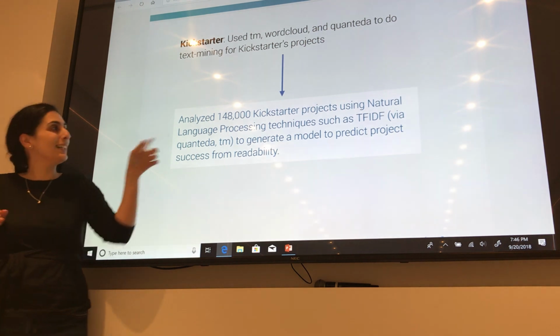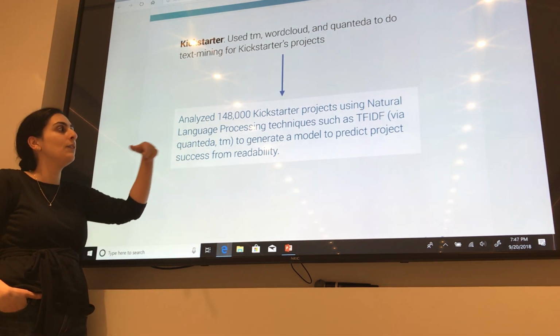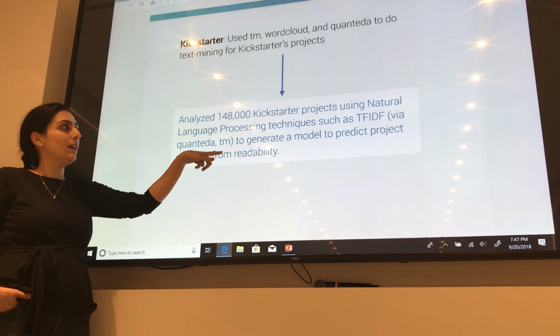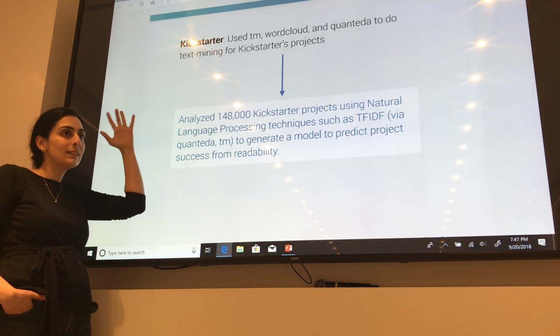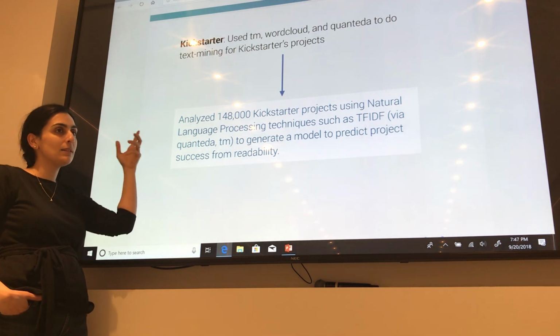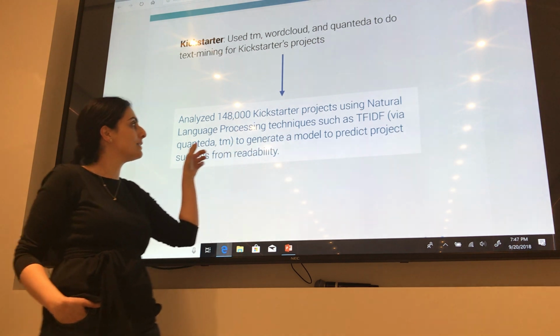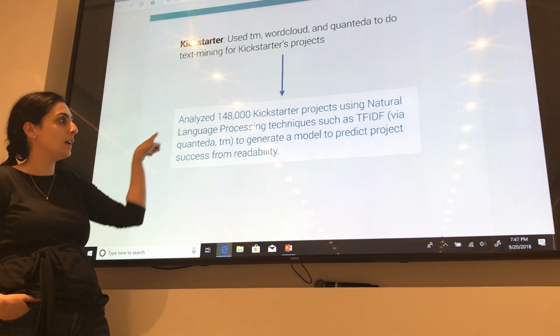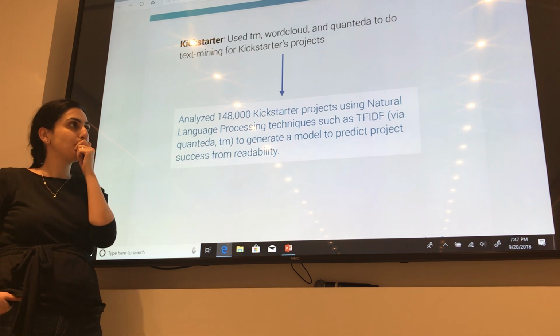We'll fix that. So she analyzed 148,000 projects using natural language processing techniques such as TF-IDF in R to generate a model to predict project success. So now we actually have a clear understanding of what that project was. It makes a lot more sense, and even someone who doesn't understand what TF-IDF is will think, okay, she did some text thing, and that part of it makes sense, right? Was your model predictive?